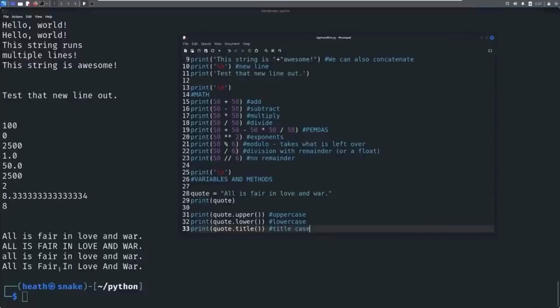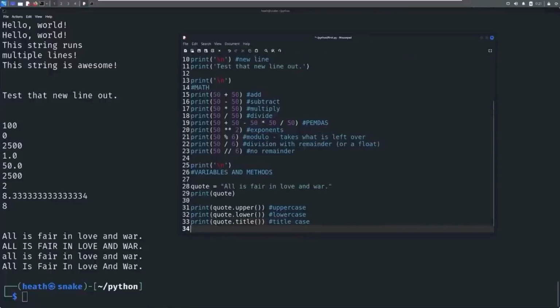Every single first letter capitalized. Perfect. These are methods. These are just a small example of methods we're going to get into more a little bit later.